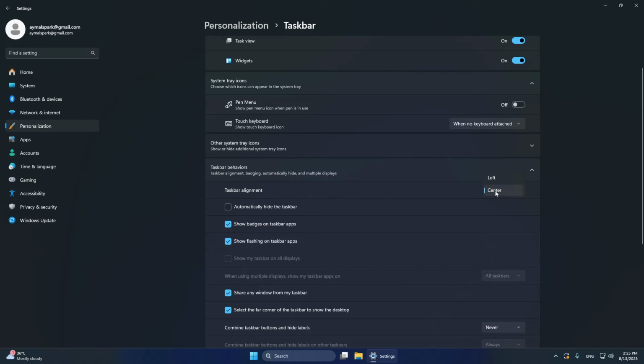Click on the drop-down menu and select Left if you want the icons to start from the left side, similar to older versions of Windows. You will see the change happen right away. By using the normal settings, you can change the alignment on the taskbar in Windows 11.